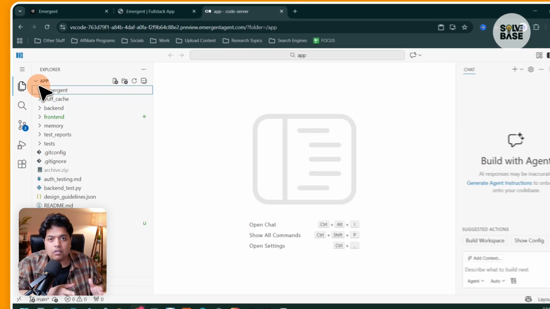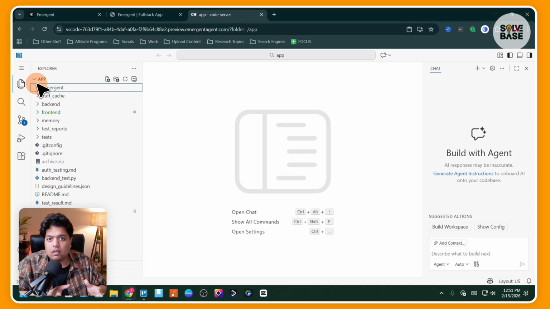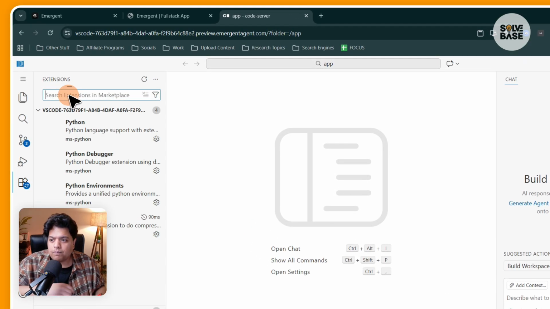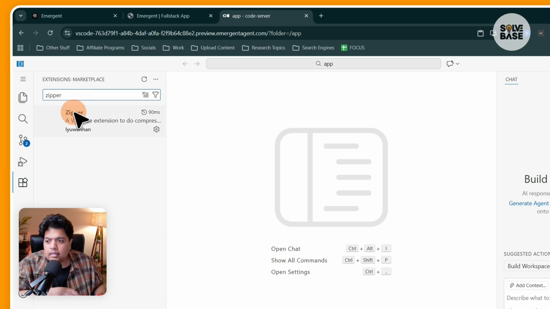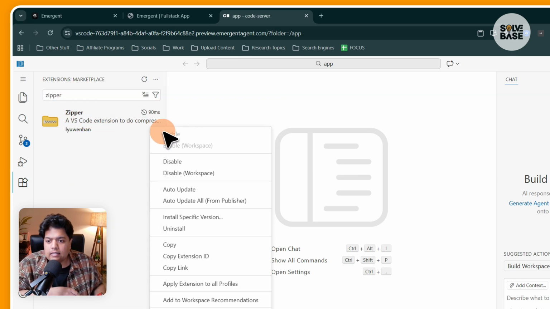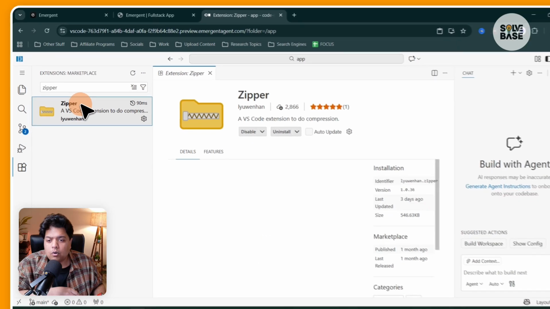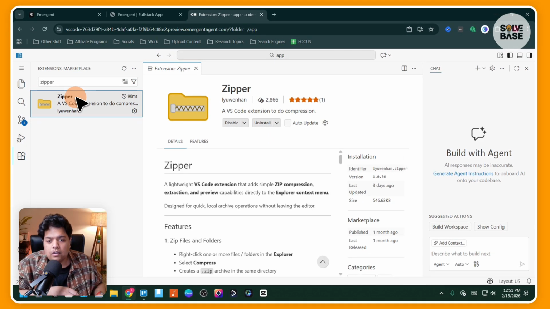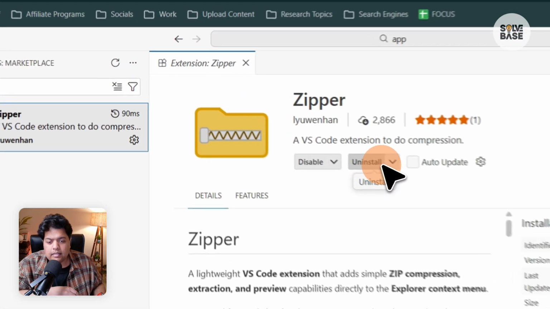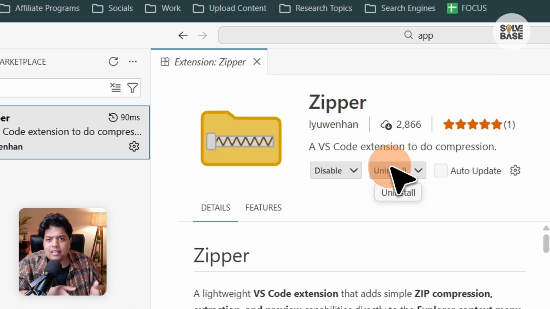If you want to download everything together, if you want to zip all the files in one .zip format and download it to your computer, what you should do is on the left-hand side, go over to extensions, and over here, search for zipper. Take this first extension and enable it for your VS Code. So just click on it and you'll find this install button over here. It's currently in uninstall because I've already installed it.